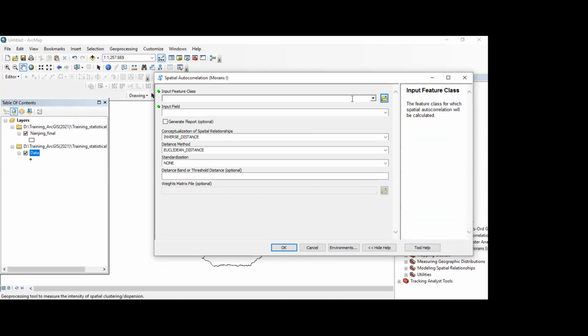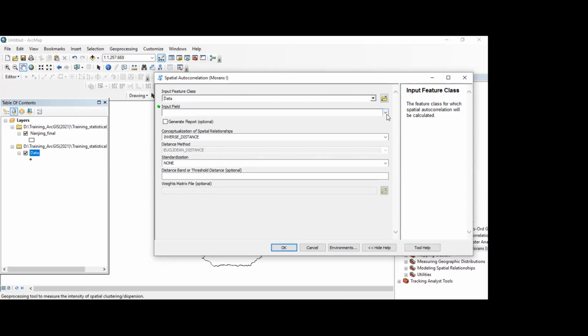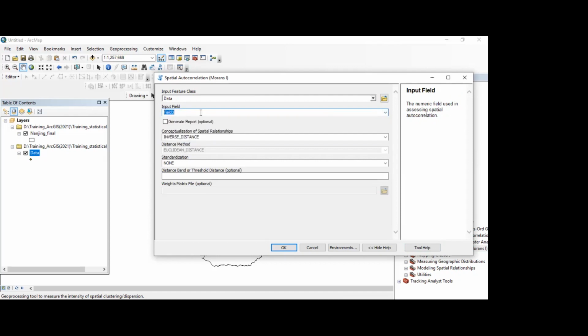Then the input data, we just put our data, this one, and then we can input the field. I say this is the taxi, even though I use a different one, and we are going to generate a report.